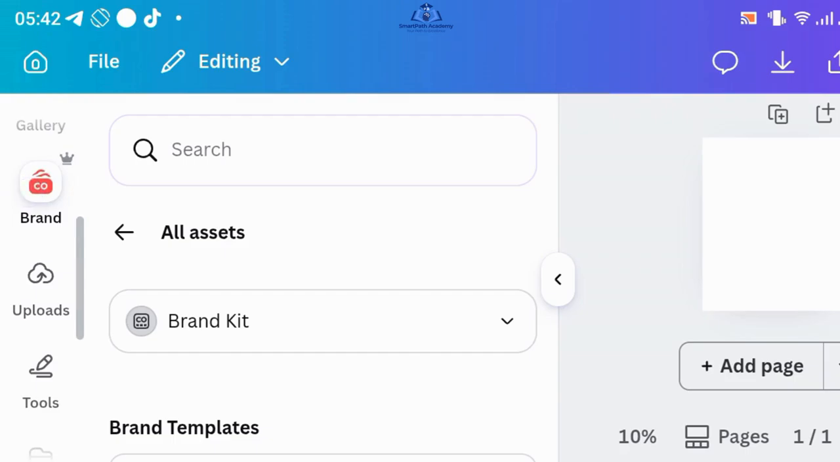The brand will be uploaded here. So you have your own brand kit, you can upload it here so that anytime you're designing, you don't have to go back to look for a particular color or a particular font. You can simply find them here and add them to your design. So this helps you to be consistent.